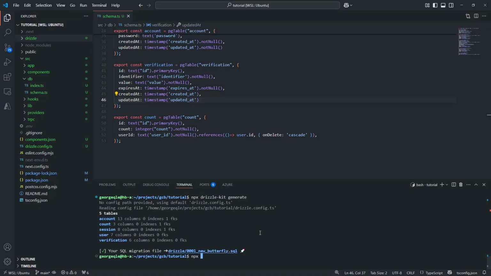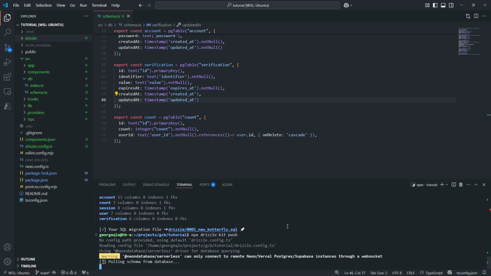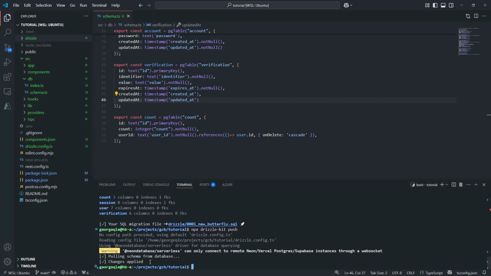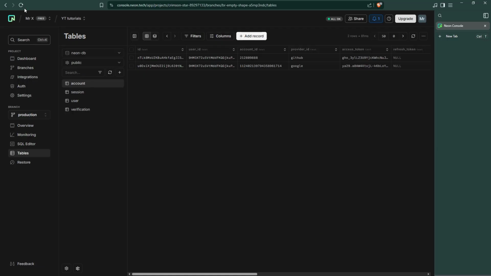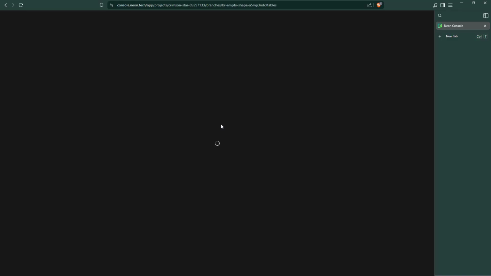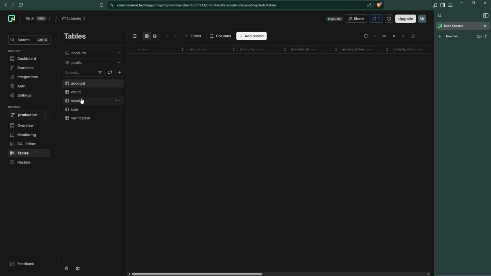Then after that, we can do npx drizzle-kit push to send in our updates. Our changes have been applied. We're all set there. We can switch over to our Neon console, hit refresh real quick, and see that our count table has been added with all of the columns that we have identified: ID, count, and user ID.